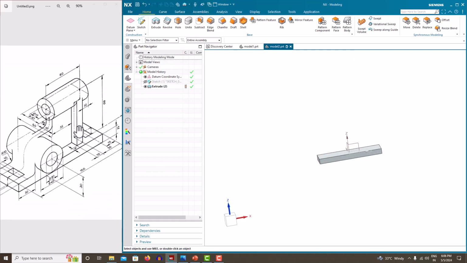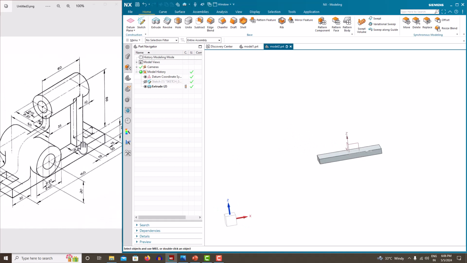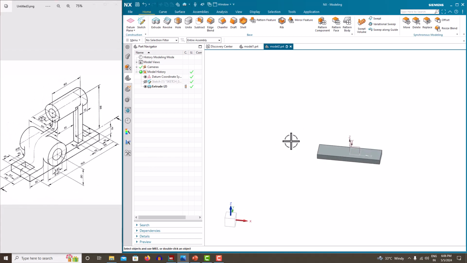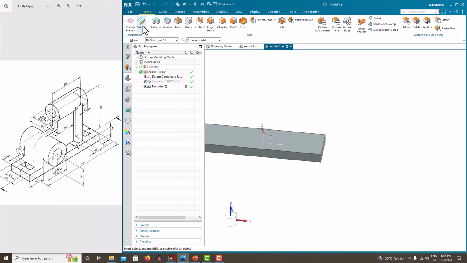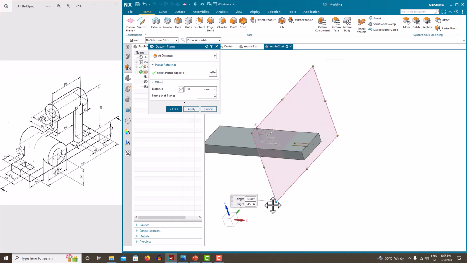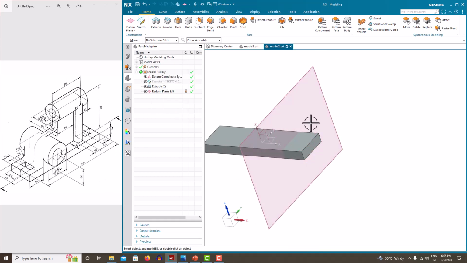Then we will create this rectangular plate, which is 30 mm away from this edge, and the total height of this plate is 80 mm from the bottom. Now we will create this one. For that, create a datum plane from this point to here, which is 30. Just make this plane bigger, OK.